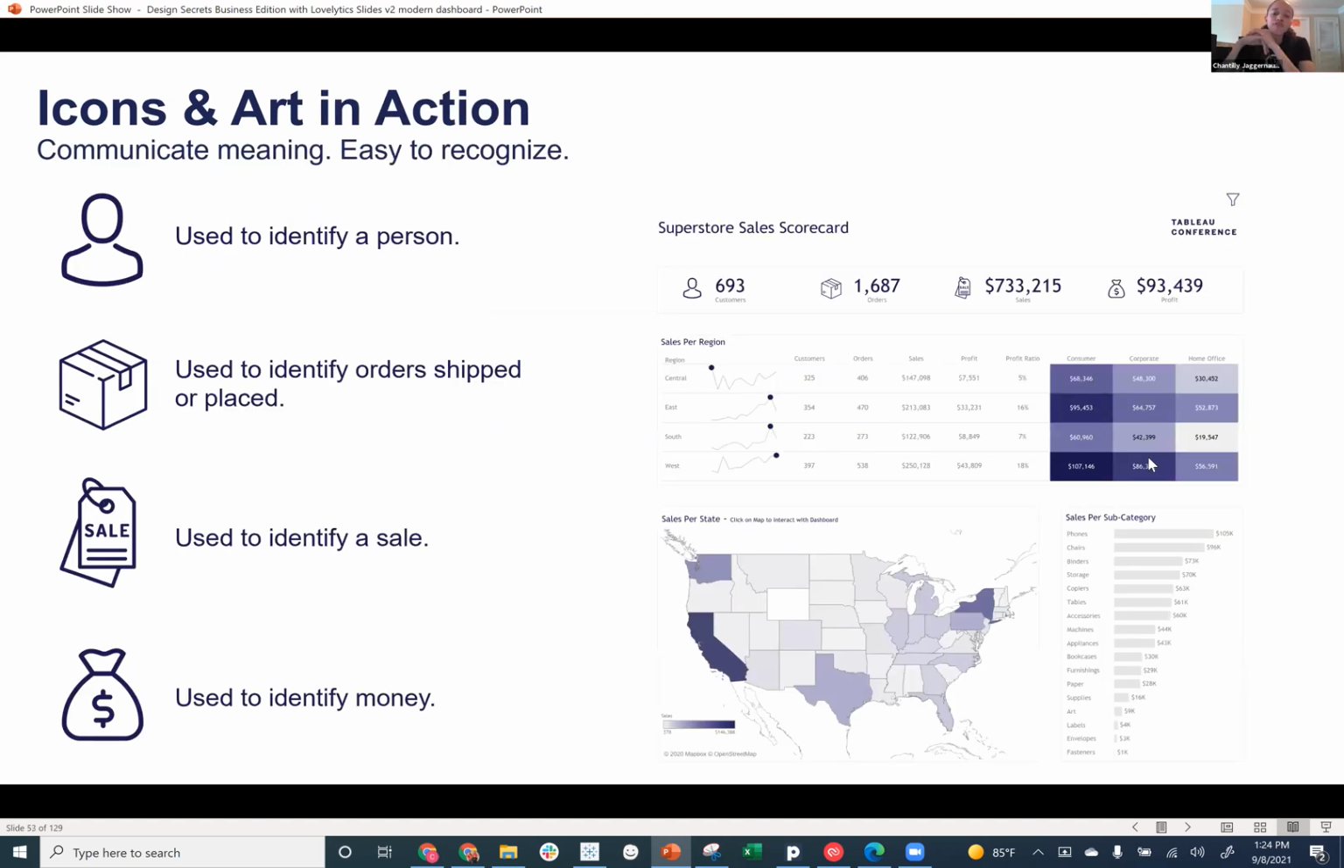In this example, we have four icons on the dashboard. For our customers, we have a person icon. For our orders, we have a shipment or a box. For our sales, we have a sales tag that actually says sales. And for our profit, we have a money bag. These are things that your end user doesn't really have to think about.